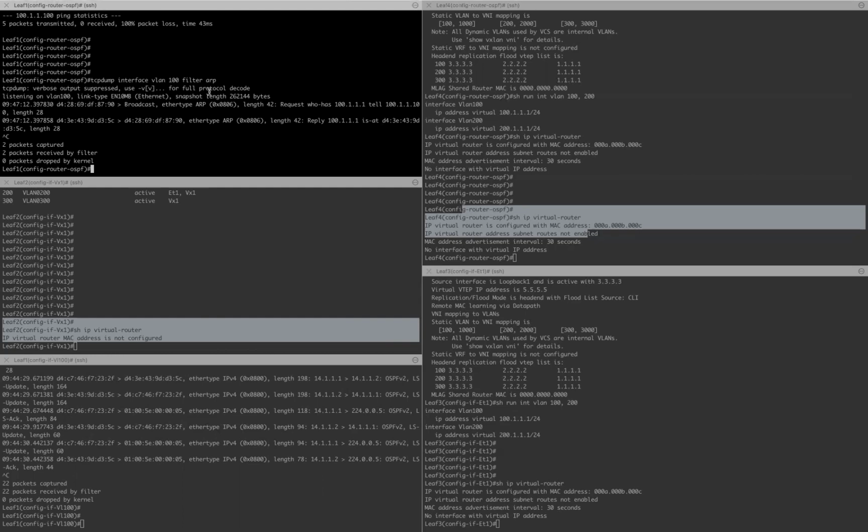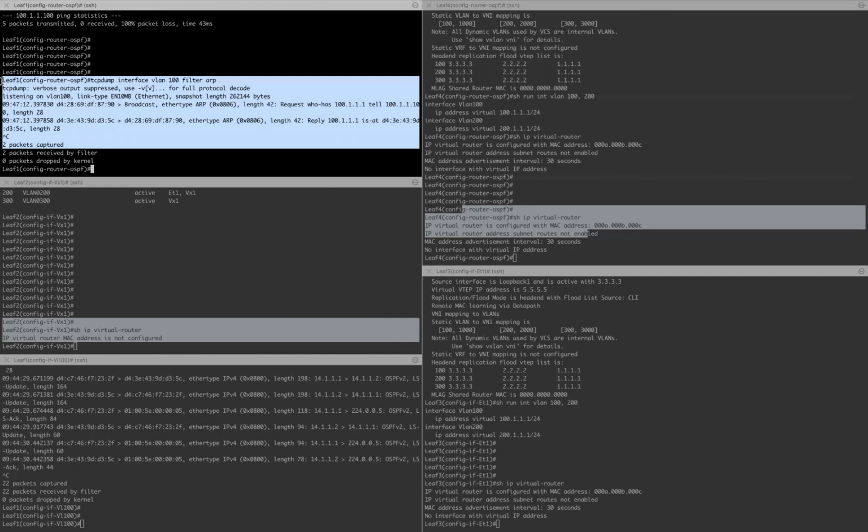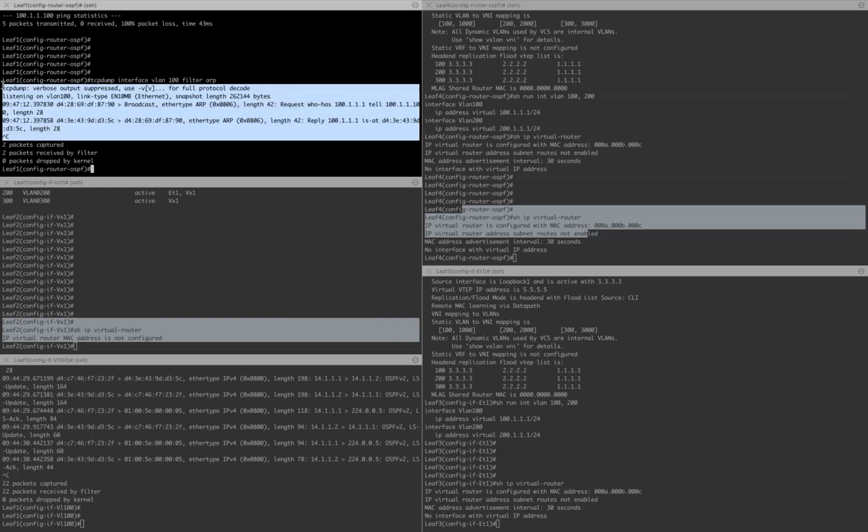But there is a catch. You will not see the ARP reply. You will not see the encapsulated ARP reply. That is weird because it actually goes to some other leaf.